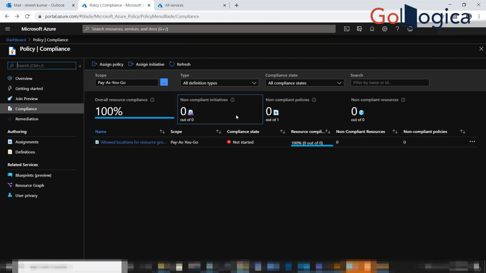Suppose you have created a resource group pointing to Central US. Our condition is to create resources only in Southeast Asia and Australia. So this comes under non-compliance. That's the data they are showing here. After this gets completed, you can see it.